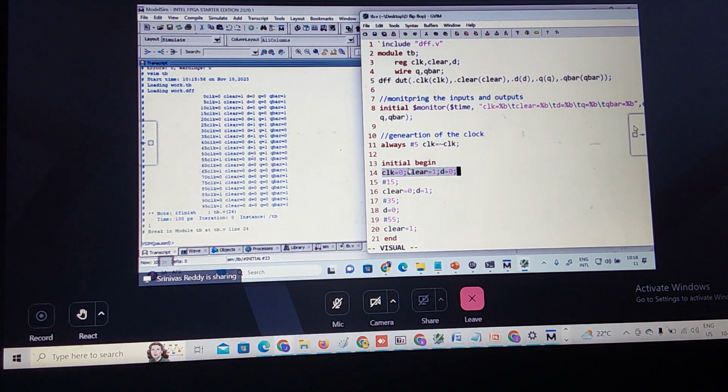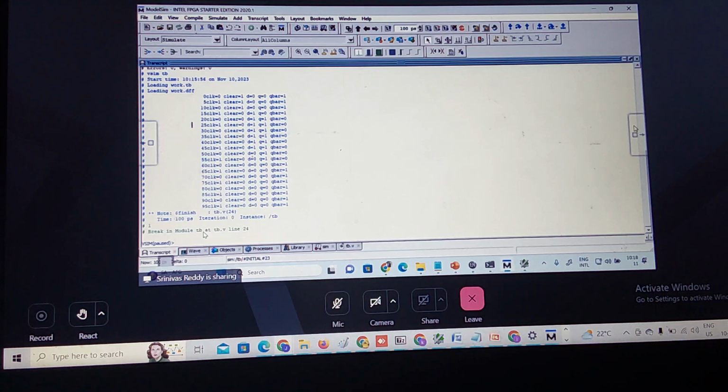What is my clear? I am making clear equal to 0, and D is equal to 1. But this change is happening at what? Negative edge. The transition goes from where to where? 1 to 0, which means a negative edge. Okay. Let me explain the timing diagram, then you will understand.